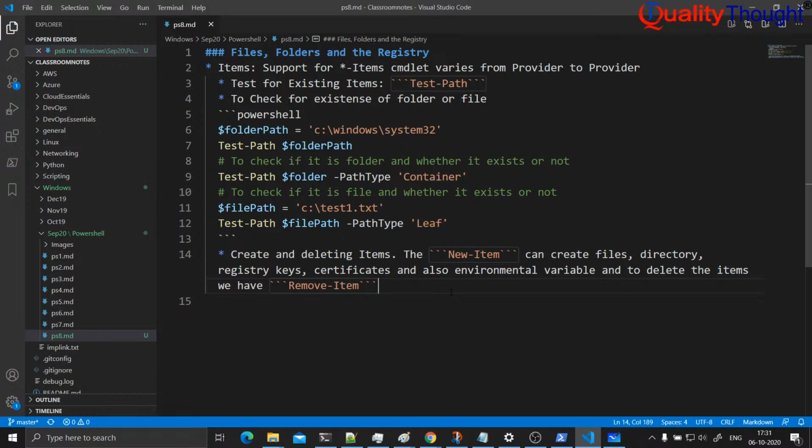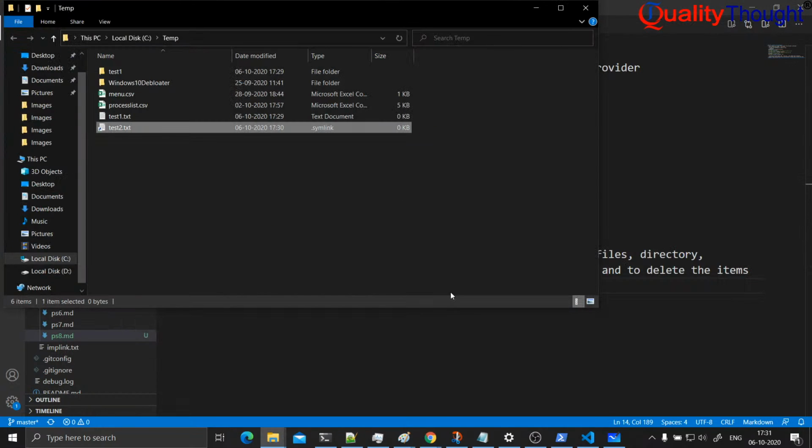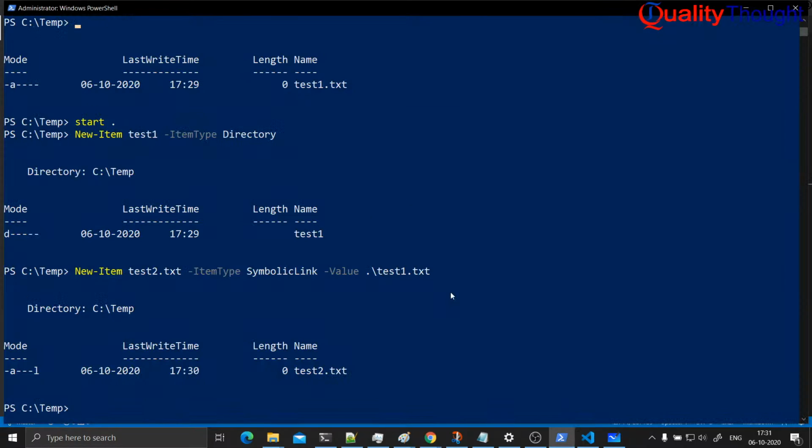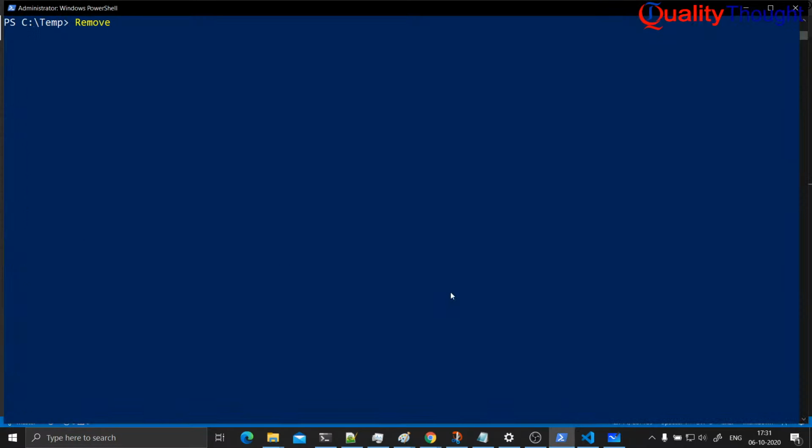So now what you can do is you can go over here. Okay, let us try to remove whatever we have created. I can basically go over here and tell it, remove-item test2.txt, remove-item test1, remove-item test1.txt. So remove is deleting.